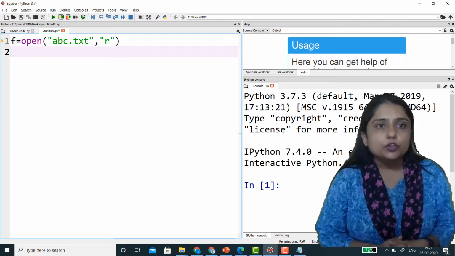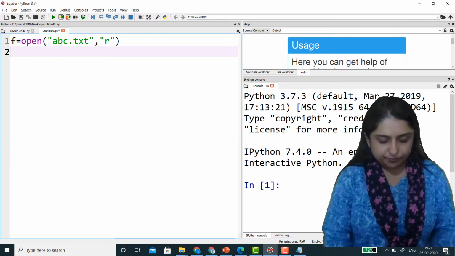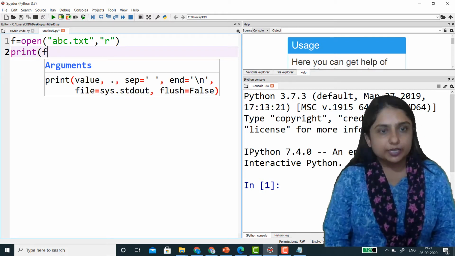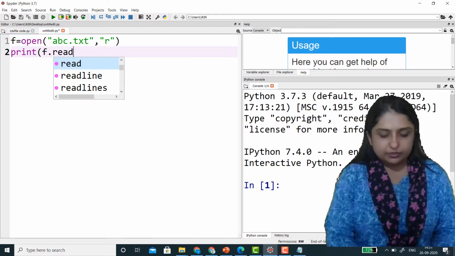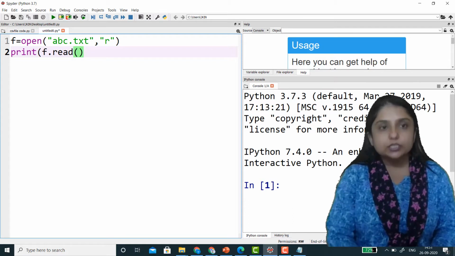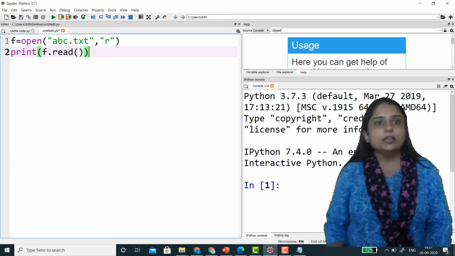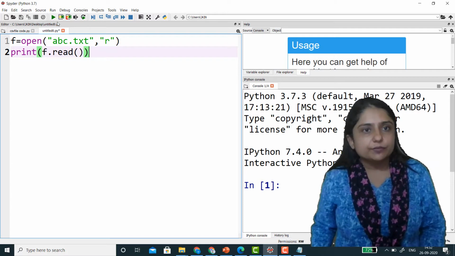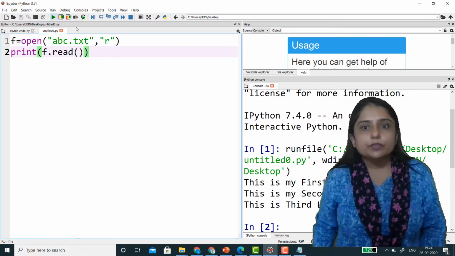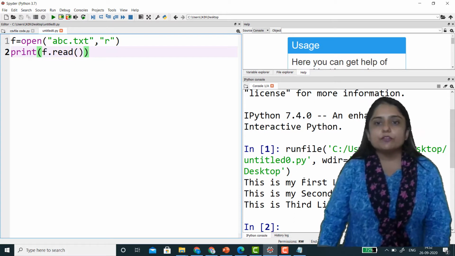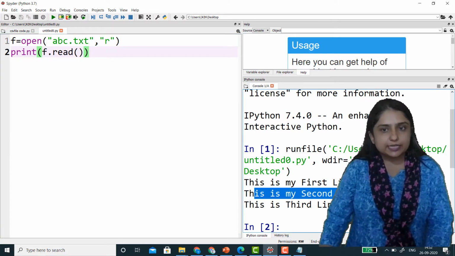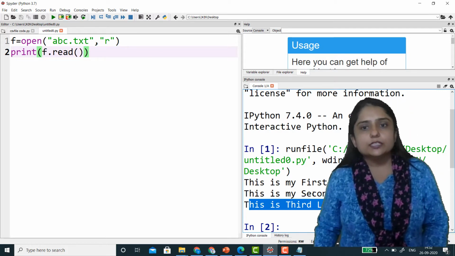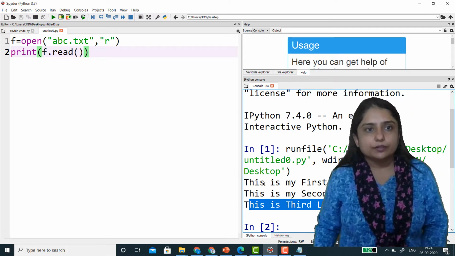Now if I want to print the content, I simply use the command print, and here I write f.read. That means it will read all the content present in file f, and f is abc.txt. Now let's run this code. See here: this is my first line, this is my second line, and this is my third line. This is all my text file.